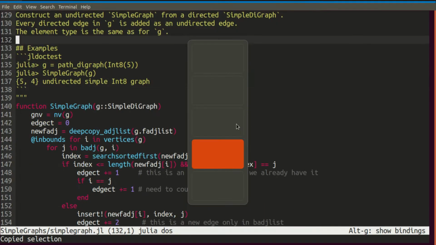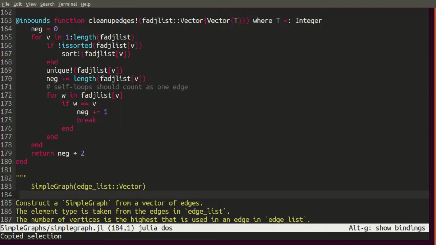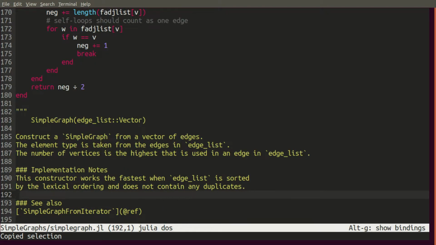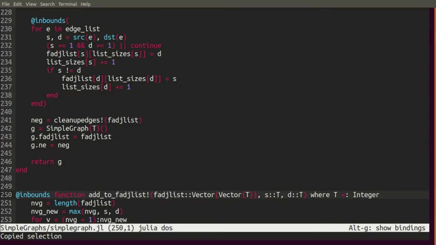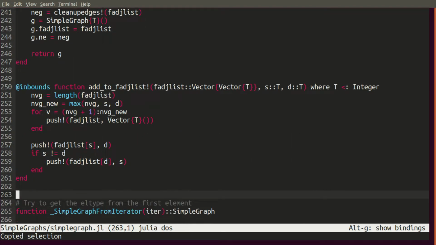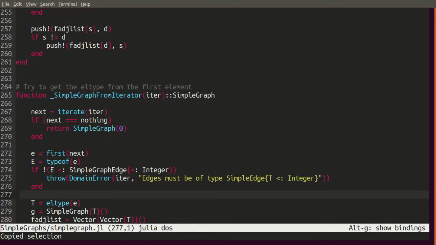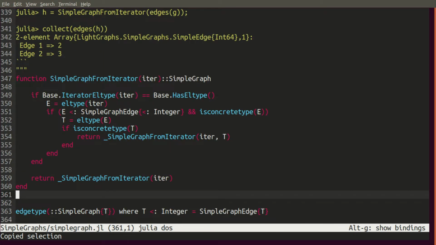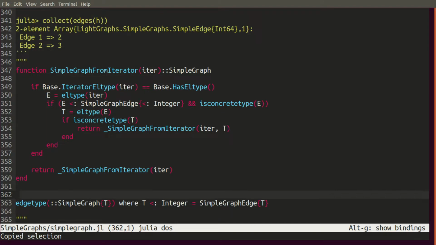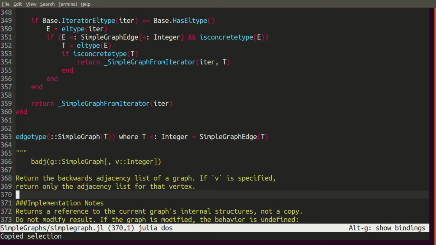So this will still be some to do for later for now. Clean up edges. I don't know. No, this sounds like something we should not have. Simple graph from an edge list. Add two f edge lists. A simple graph from iterator. No, we don't need that. I don't think we can even have it, because this is modifying the number of vertices in the end. So we don't know at compile time the number of vertices, and we need that for our graph. Edge type.